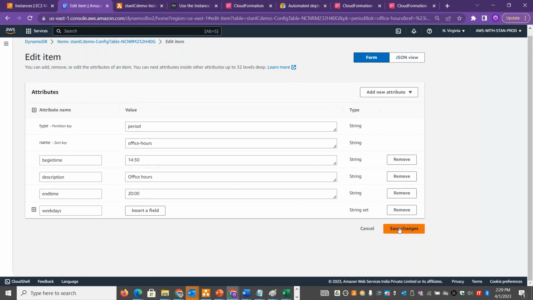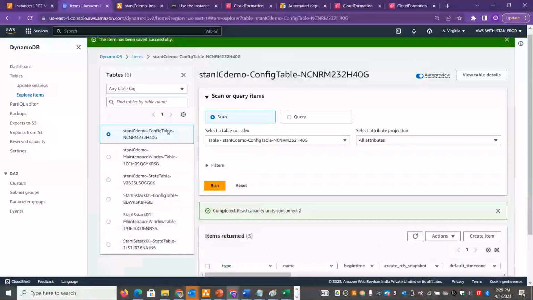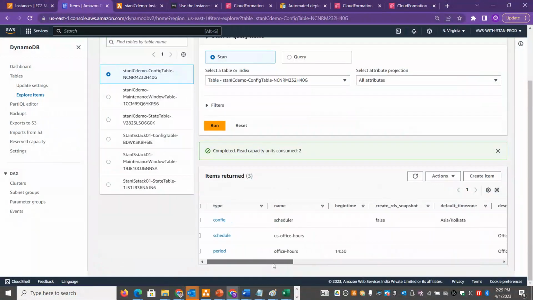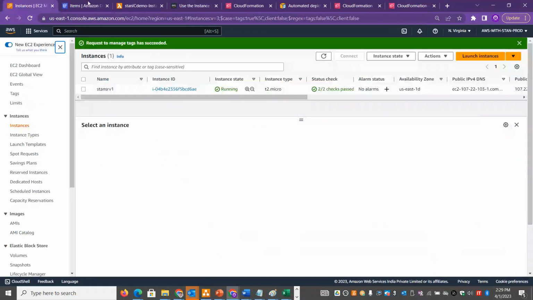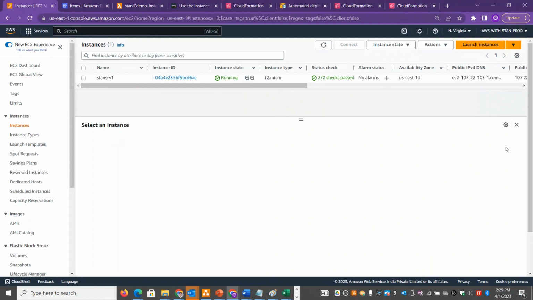If this is the case, what will happen behind the scenes? The Lambda will look at the systems that have the tag schedule US office hours. It will check whether those systems are turned on. If those are turned on, those systems will automatically be brought down. So let's check whether the system is still running. Yeah, it is still running. Let's give it a minute. Within a minute or two, it should come down because our business hours only start at 2:30.